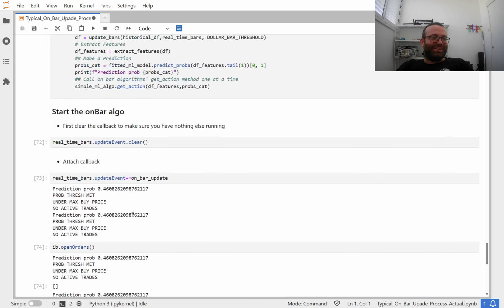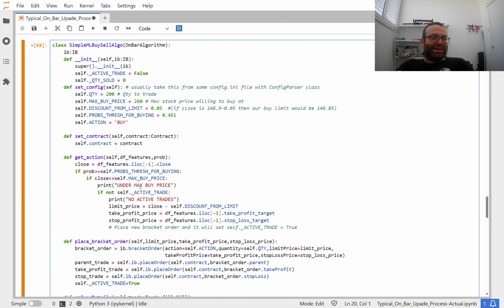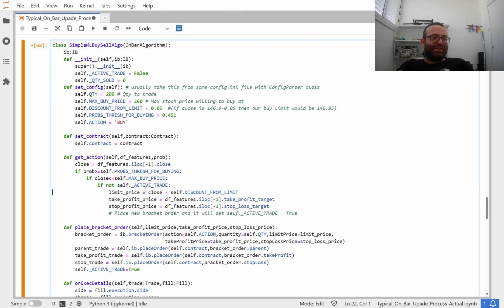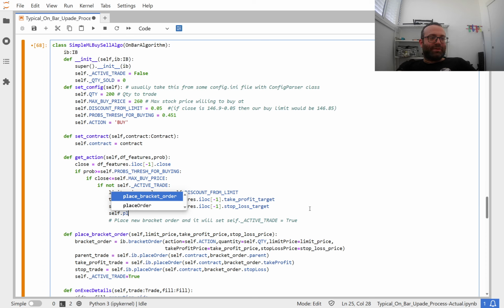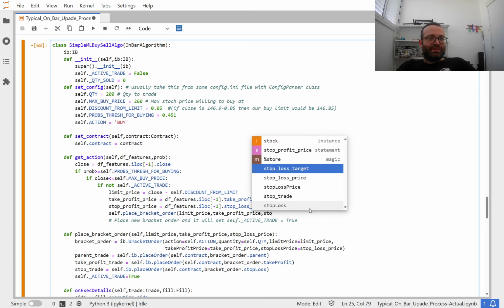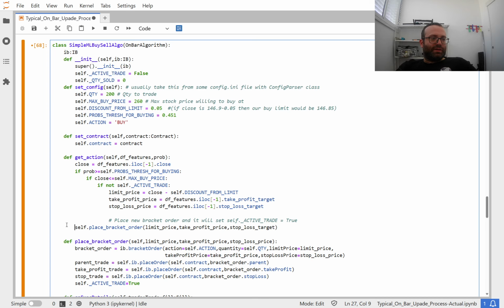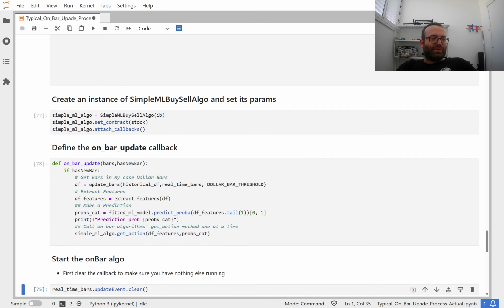Sorry, guys. So let's add that and let's remove these annoying things. Okay, so I never actually wrote the place bracket order part. So I'd have to do self.place bracket order, and then I would do it with the limit price, take profit price, stop loss price. Why do I call it stop profit price? I'll do stop loss price. Okay, so now let's see if this works.